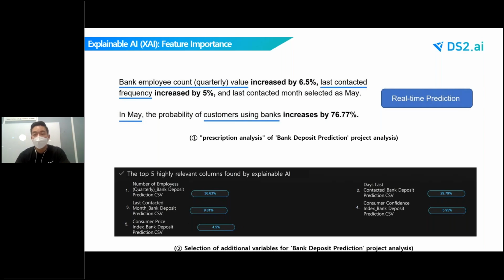However, simple predictions alone are not enough to produce significant results. So Click AI informs you of what you have to do in order to achieve the desired results, considering variables that can have a direct impact. So if you increase the number of employees who manage customers by 6.5%, increase the frequency of contact with customers by 5%, and finally contact them in May, it provides a guide that customers are about 77% more likely to use the bank in May.